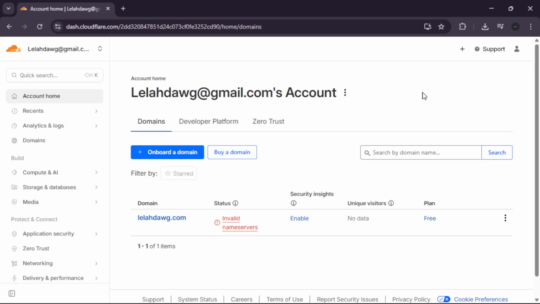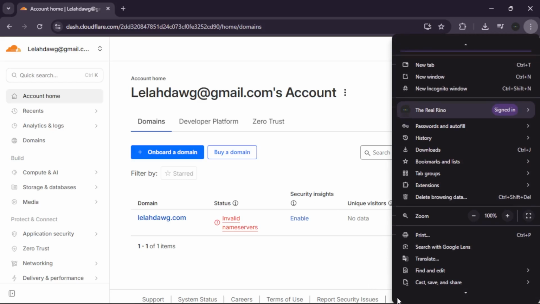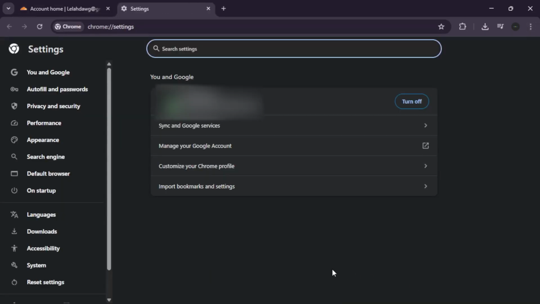Step 1. Open Chrome settings. First, open your Chrome browser on your desktop. Look at the top right corner and click the 3 vertical dots, or ellipses, to open the main menu. From the drop-down, hover over Settings and click it to open your browser's control center.